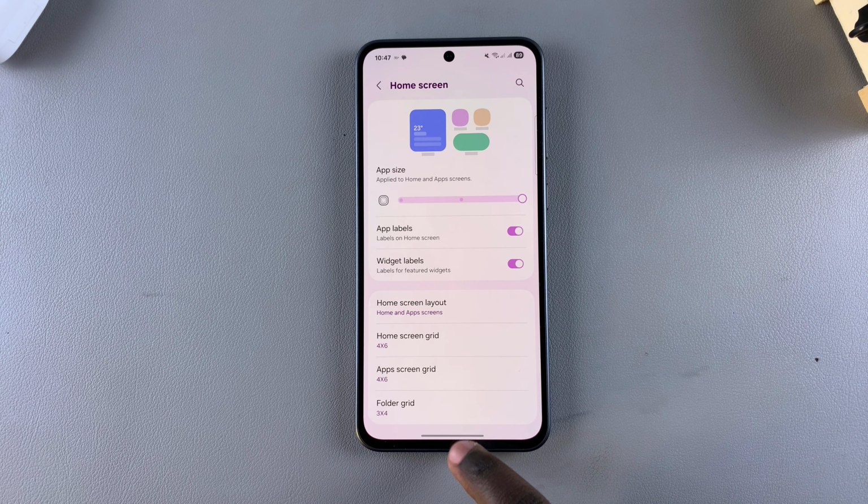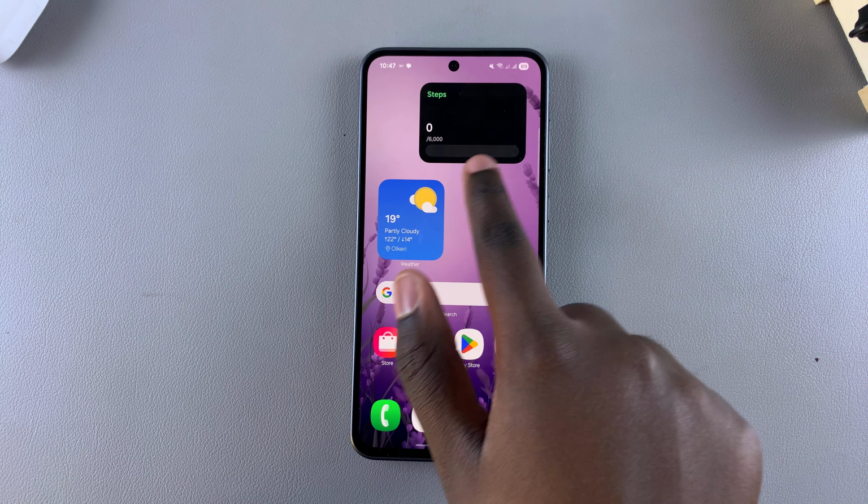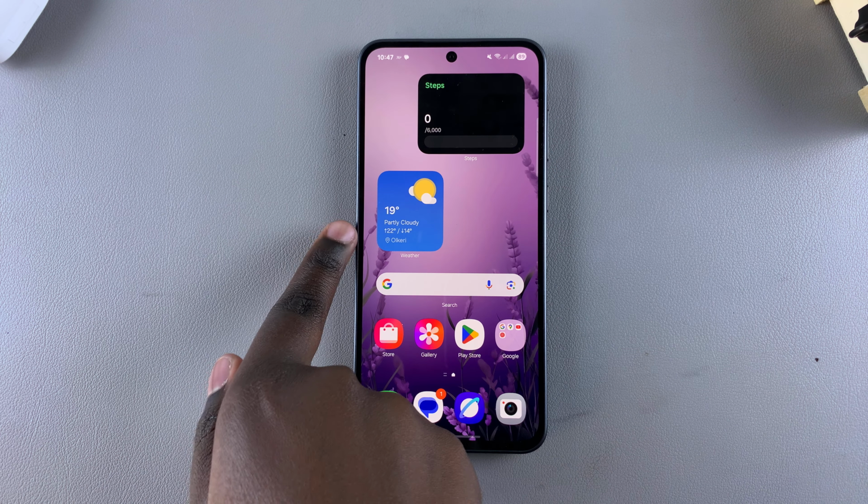And now, when you navigate back to the home screen, you can see all the widgets have labels underneath showing what type of widget it is. So you have the steps widget and you have the weather widget.